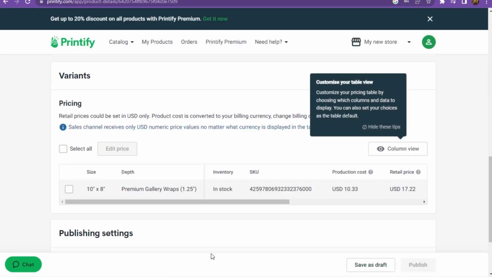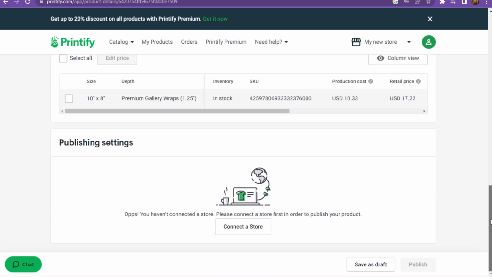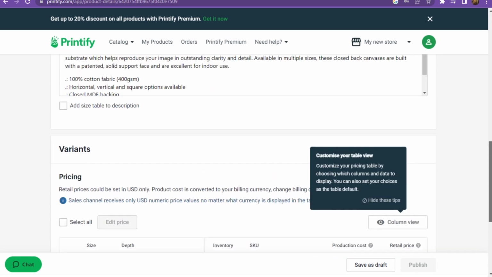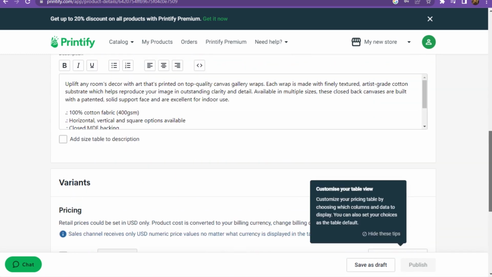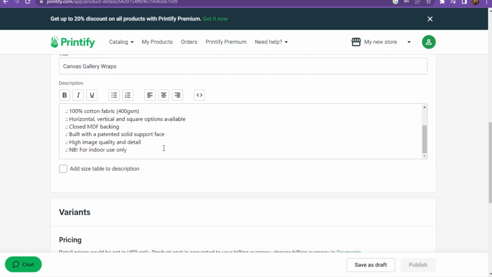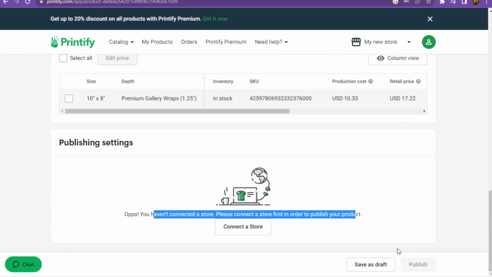Now once the product has been saved, you can publish your settings. You have to click on the publishing setting, and here you have to connect to your store first in order to publish your product. Once you connect it, you have to click on publish. If you want to publish later, you have to save it in the draft. Here is the option of save as draft.